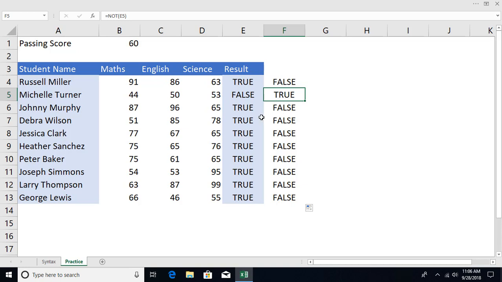So this is a very basic example. In the next video I'm going to show you how to do nesting, and then we are going to use OR along with IF to get better results here, as pass or fail.